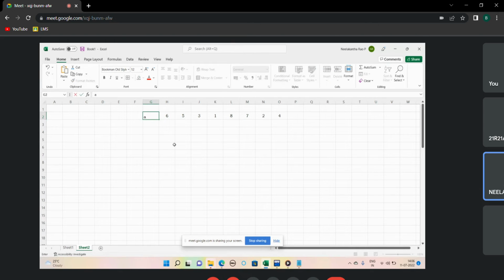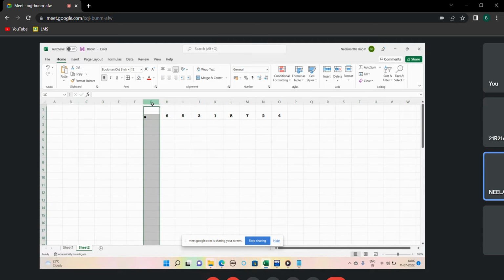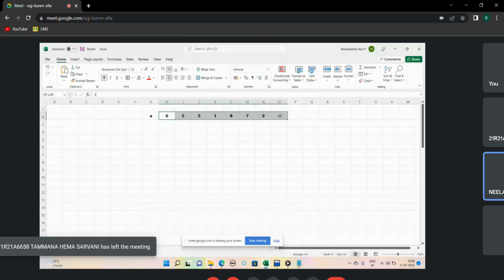This is your array A, and these are your elements. Can someone recall how you are going to do the bubble sort? Because the idea is already discussed.